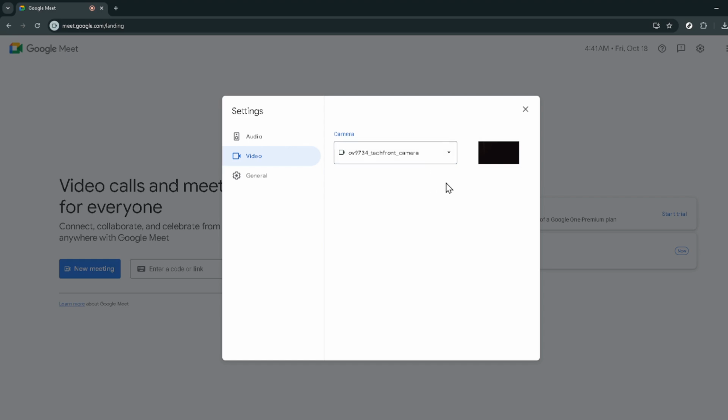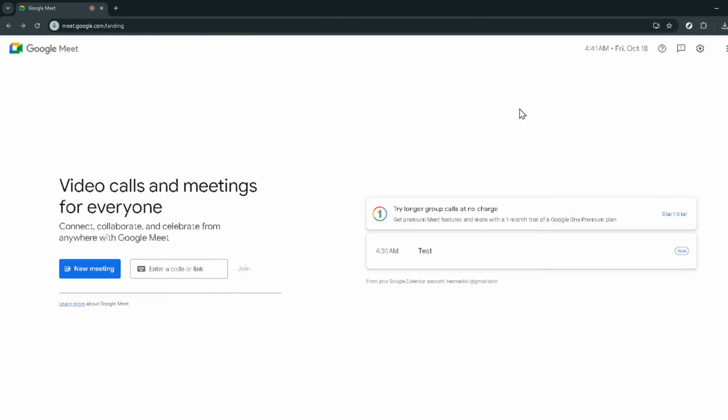After you've selected your preferred camera, it's time to close the settings menu. Simply look for the close button, which might sometimes be represented by an X at the top corner of the settings window. Click on it and your settings will be saved automatically. And that's it. You've now learned how to adjust the video quality settings in Google Meet.